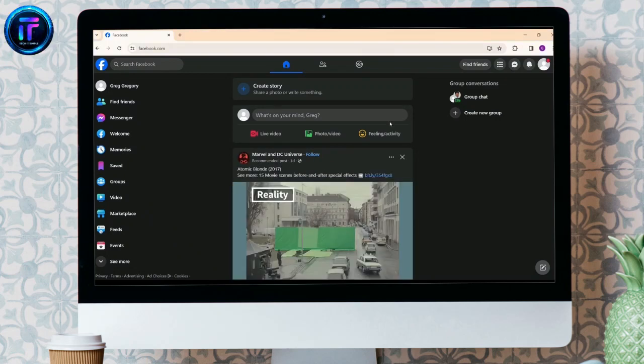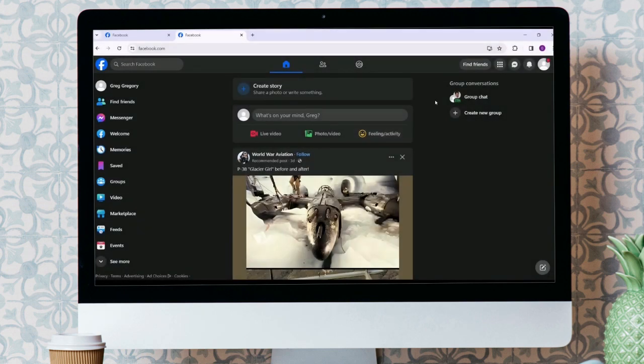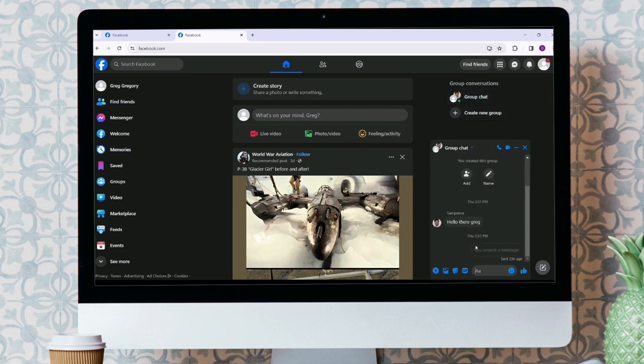In this tutorial, we'll look at how to leave a Facebook group without notifying others. Now, let's begin. First, go to Facebook. Once you've opened Facebook, click on any group chat. Please note that whenever you want to leave a group chat, the other group members will be notified. To make sure that others are not notified, you can do something like this.